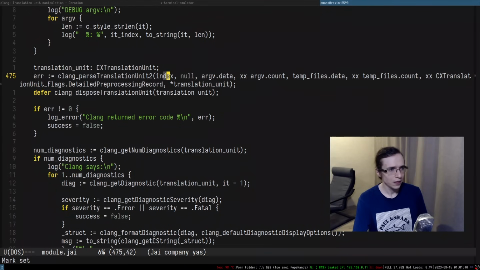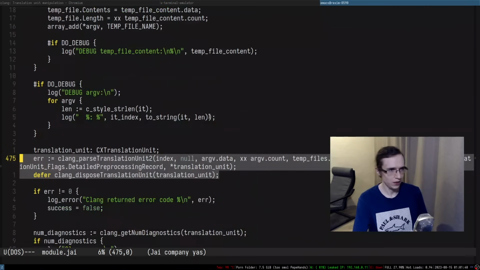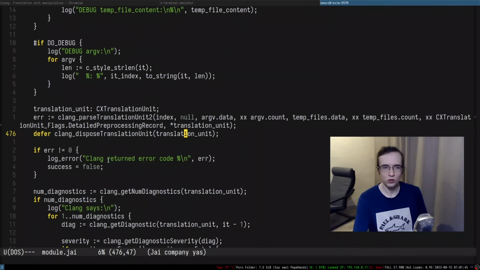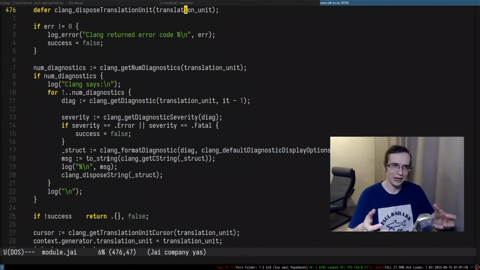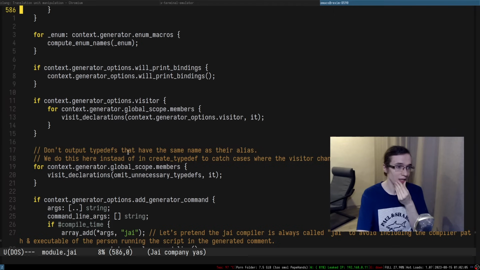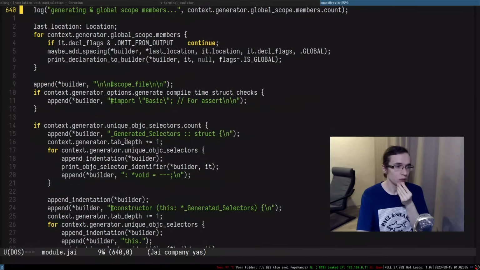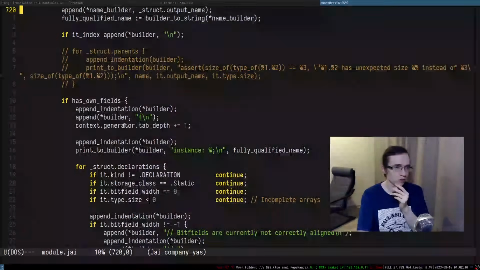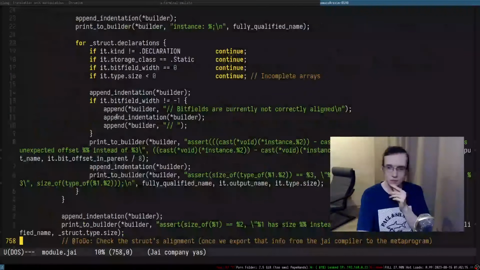How can we utilize that? I'm thinking that we can essentially try to just extract that code out of the bindings generator and make a local version that just parses a particular file and tries to traverse that file and stuff like that. So that should be good, I think. So context generator option, generate library declarations. All right.